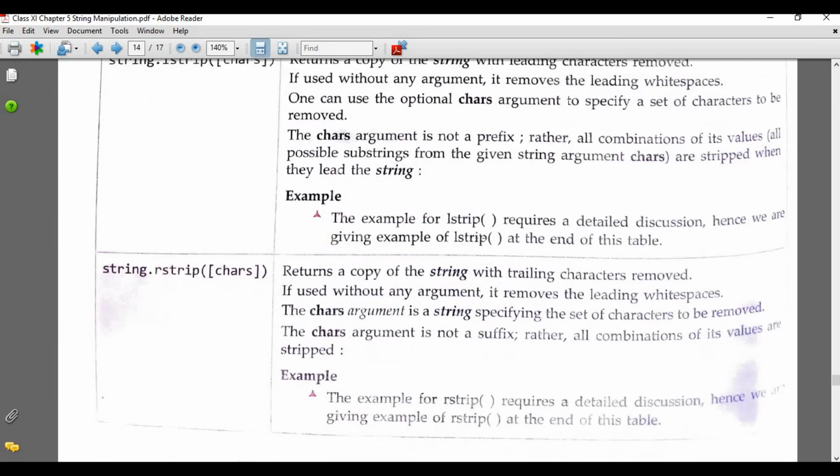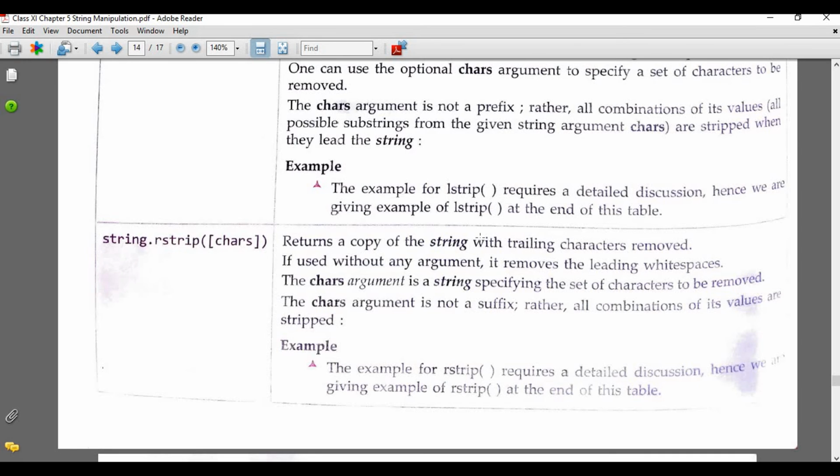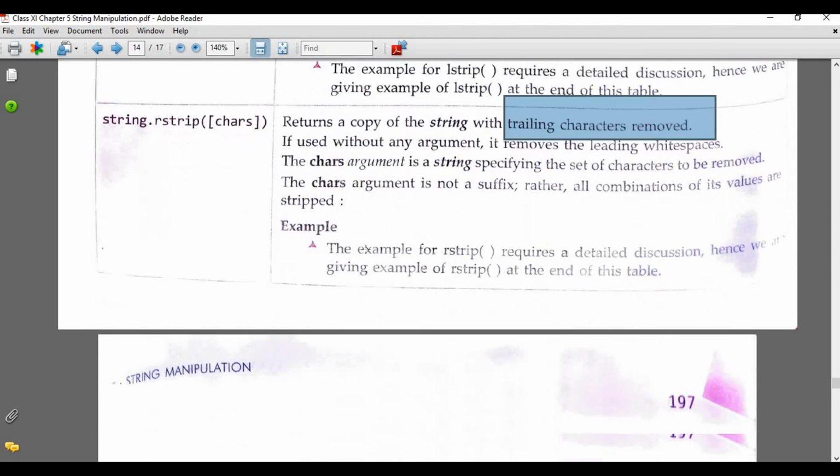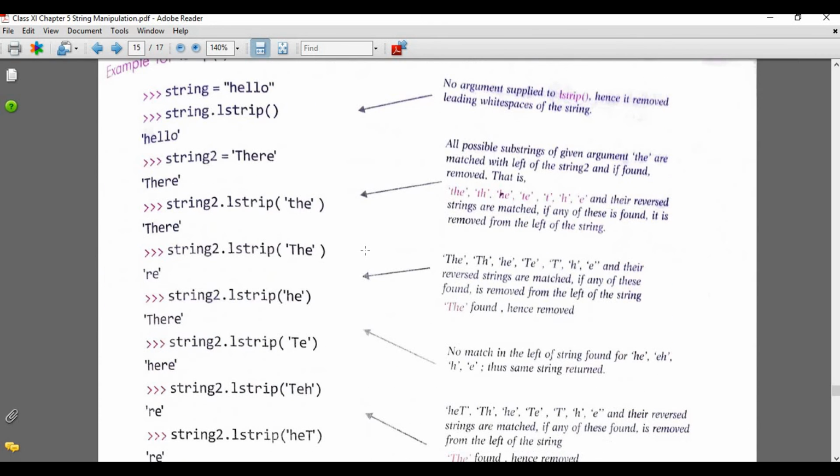Now see this. With the help of example, we will discuss this. Similarly, R strip. R strip means remove white spaces and unwanted characters from the right hand side. ठीक है? That is called trailing characters. So trailing characters are removed from this. Look with the help of example.